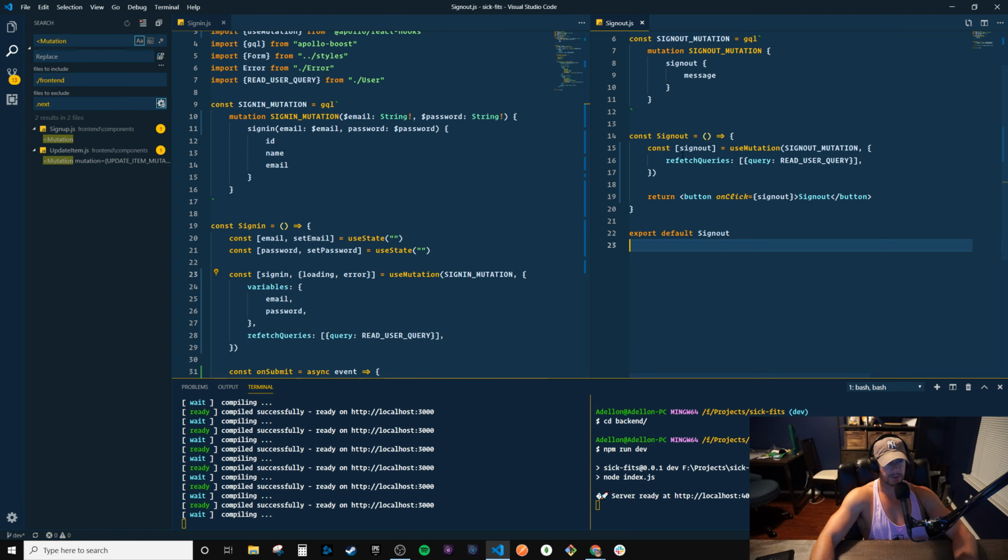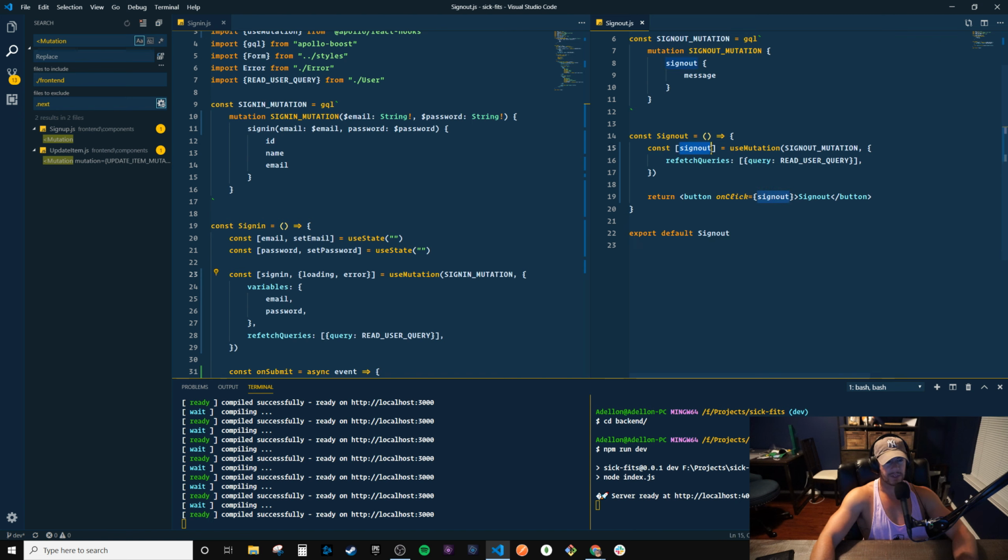All right, let's see if this works. Simple. Destructure sign out from the use mutation return array. Refetch the read user query. And then this is all rendering a button that says sign out, that performs a sign out.